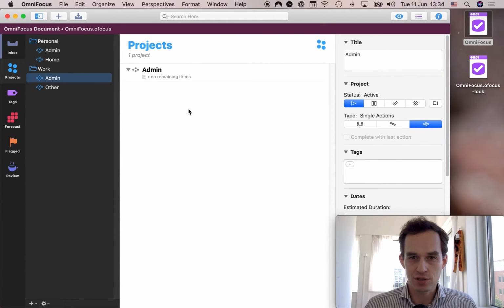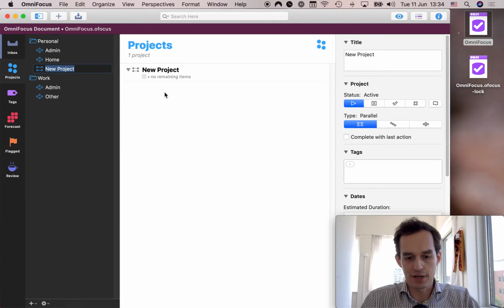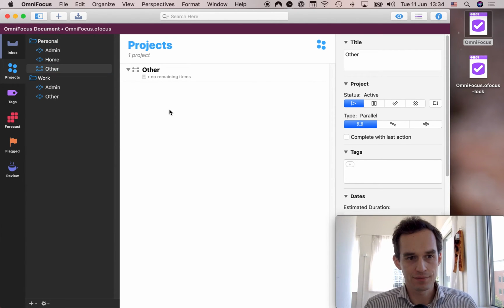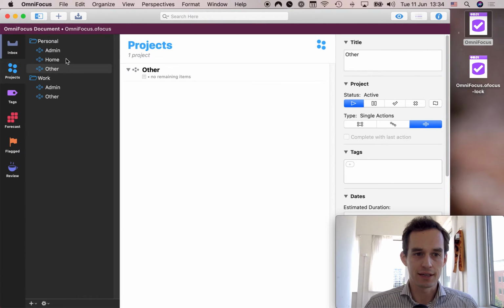Now when I add a task to OmniFocus, I've got to think, is this a personal task or is this a work task? If it's a personal task, is it admin or is it not? Let's add an other here as well. Other project. Single action list again. Okay. So let's add a task.